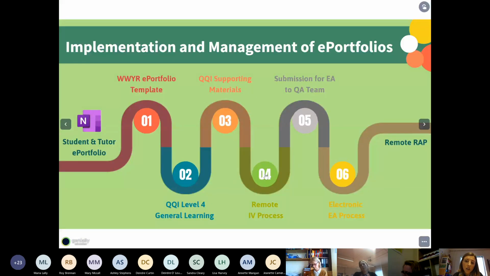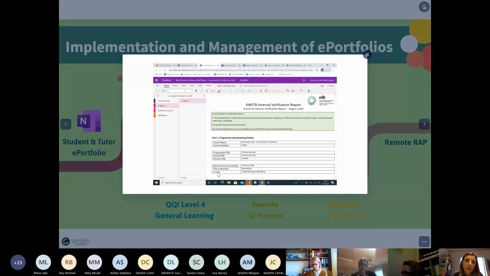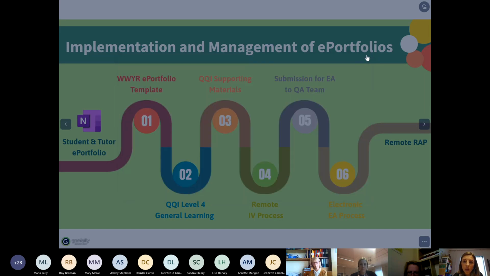Then at that stage, the next thing would be a remote IV process, which I would have completed at home. And there's just a quick glimpse of the coordinator ePortfolio, which I would have used and completed. This really highlights the need for the two-screen approach. I would have that open on one screen, and on another screen I would have the actual tutor or subject to student portfolio opened, and I would have completed that remotely in my coordinator folder. So that just gives you an example. There's the internal IV report that I would have submitted in June. So that gives you an idea of that.